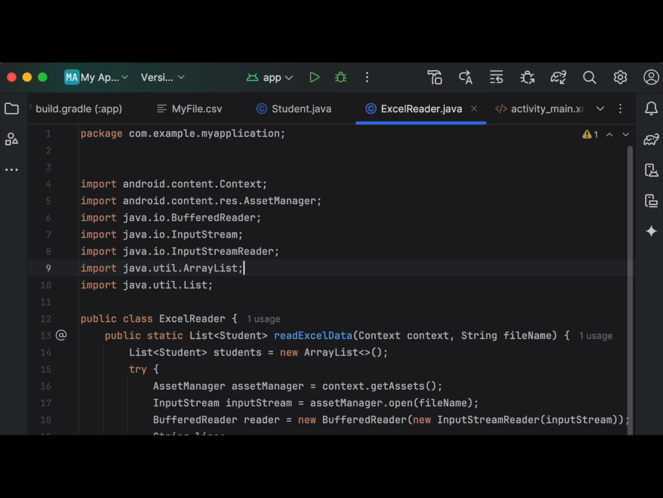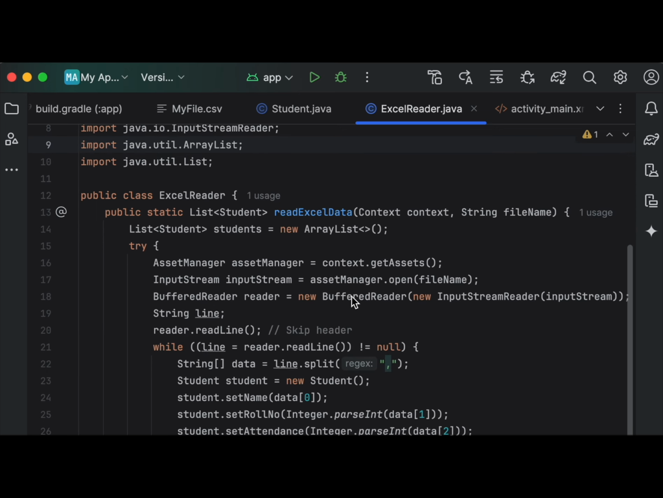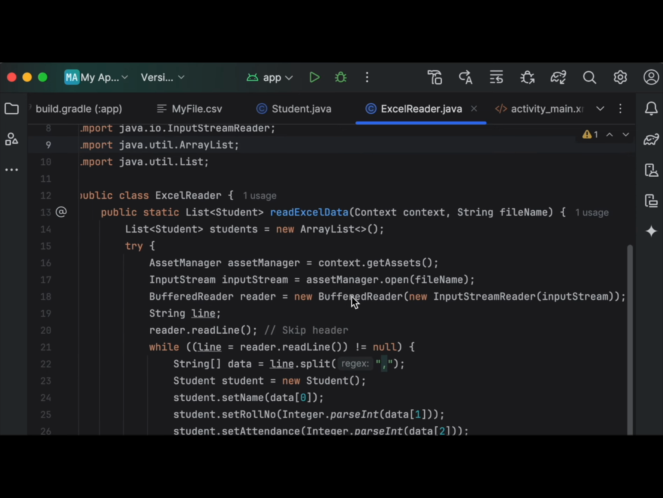Now the context, the asset manager, buffered reader, and input stream are used to read the CSV files. The ArrayList and List are used to store the data objects. Context and asset manager are used for the CSV access. Now the class of readers.